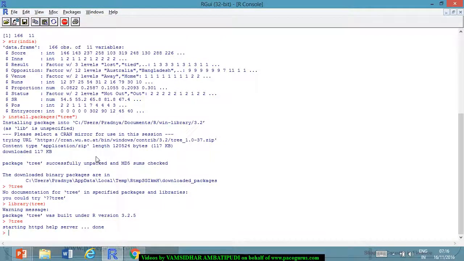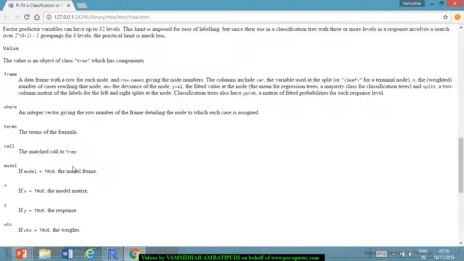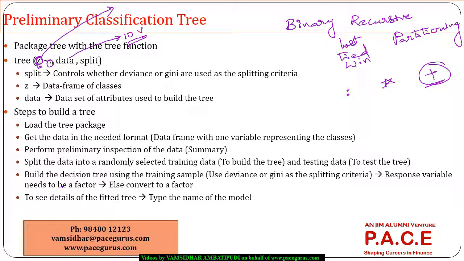For that, first I have already loaded the data, right? Let's look at the steps now. So the steps are: first load the tree package, which we have already done. Get the data in the needed format. We have already got it as a data frame. One variable is representing the classes, which we have already got. We have the result variable, which is representing the three classes, won, lost and tied.